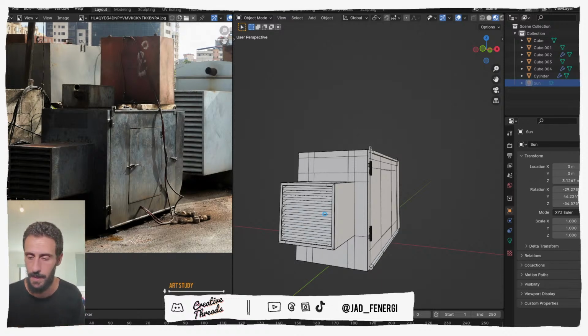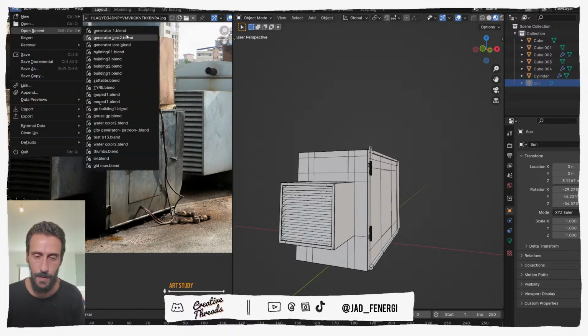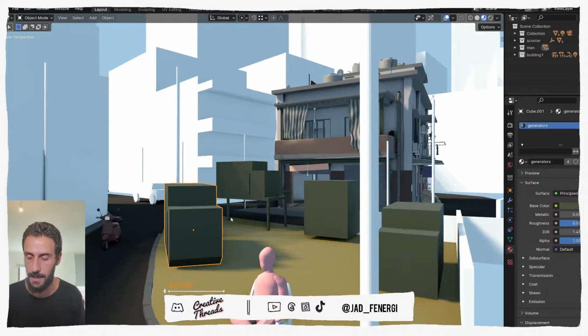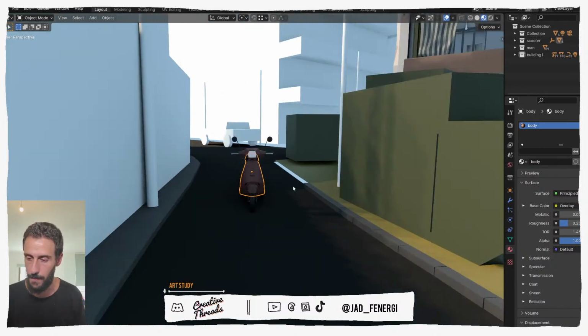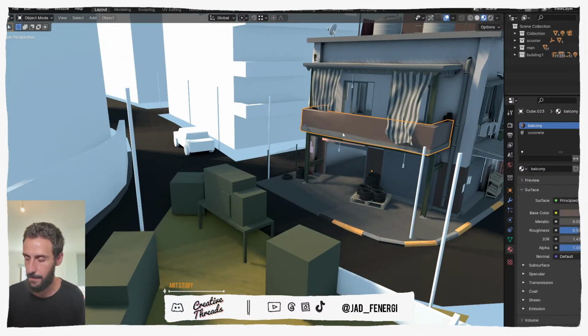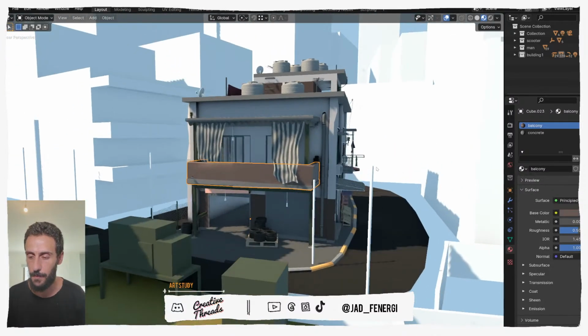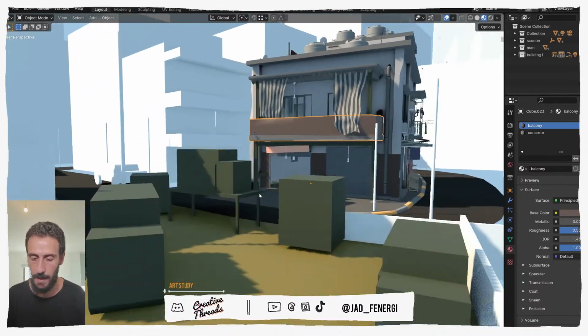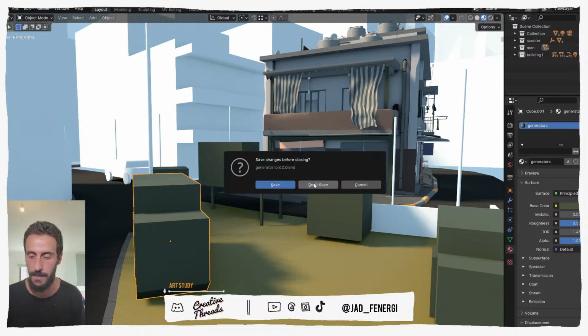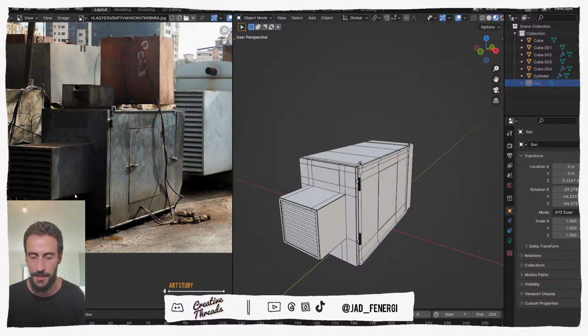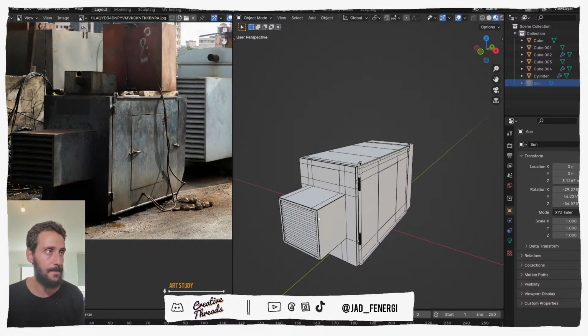I can just show you quickly. These are going to be the generators that are going to be around this guy. The first stream playlist we did was for this moped. Then the second playlist, you can check my videos, was for this building. And now we're doing these generators. All right, so quickly let's go back to the generators. Don't save. So I changed a bit of the proportions of the generator.